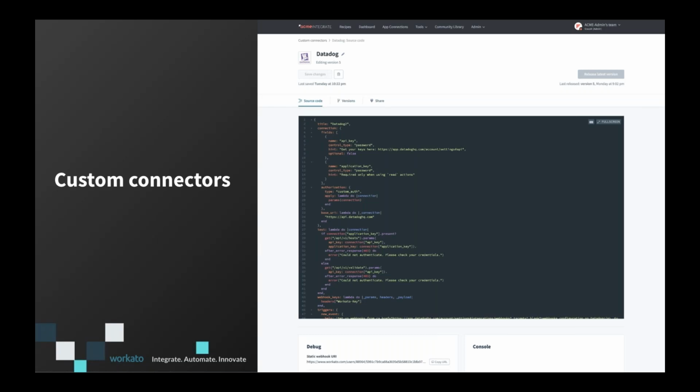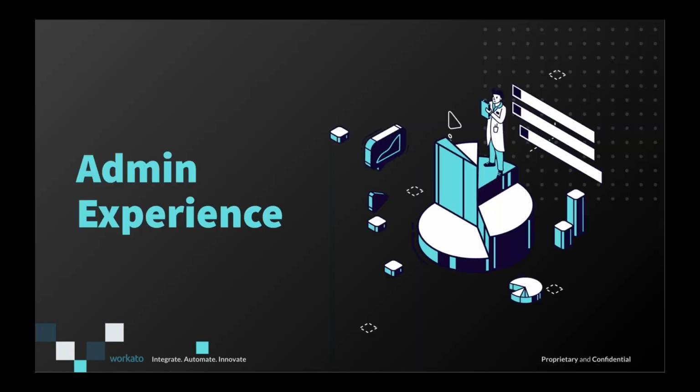Grace, you want to continue with custom connectors? Sure. Yep, so I think we can move on to the next section, which is on the admin experience.